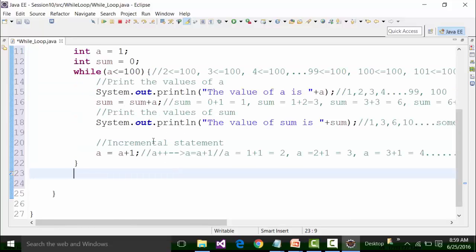So this is how the while loop works. So if we save this class file and run it, we will see the result of the while loop.